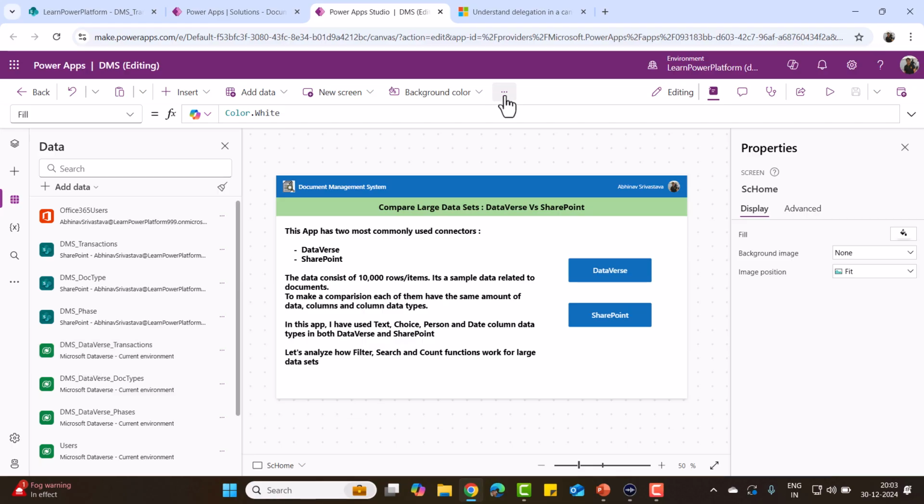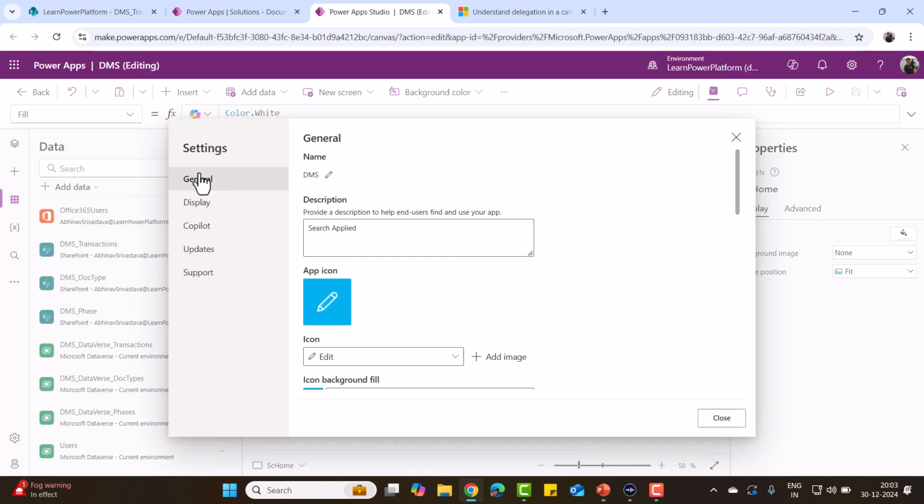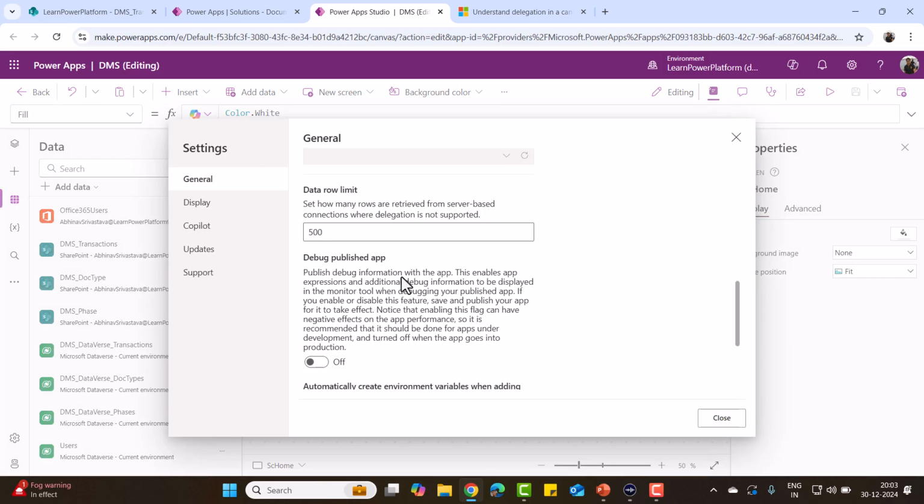So the most important point is delegation. In order to showcase delegation, you have to go to the settings, and in the general tab you will find the data row limit. As you are seeing, the default data row limit is 500. So what does this mean? It basically means that you have to write a delegable query. If the query is not delegable and the item count is 500 or less, then you will get the correct result. But if the item count is more than 500, then you will not get the correct result.